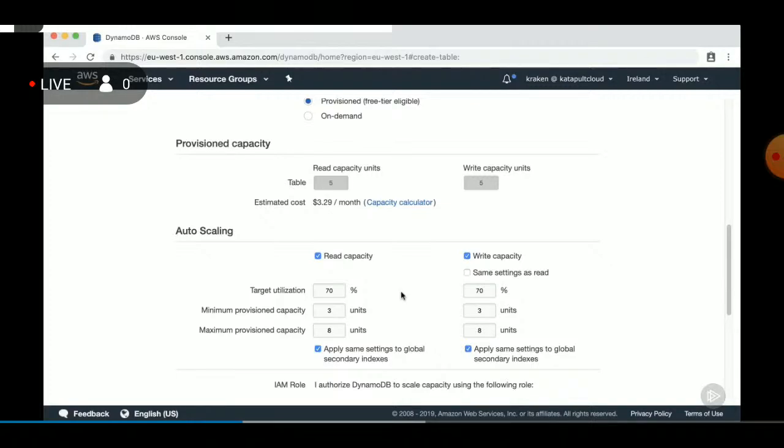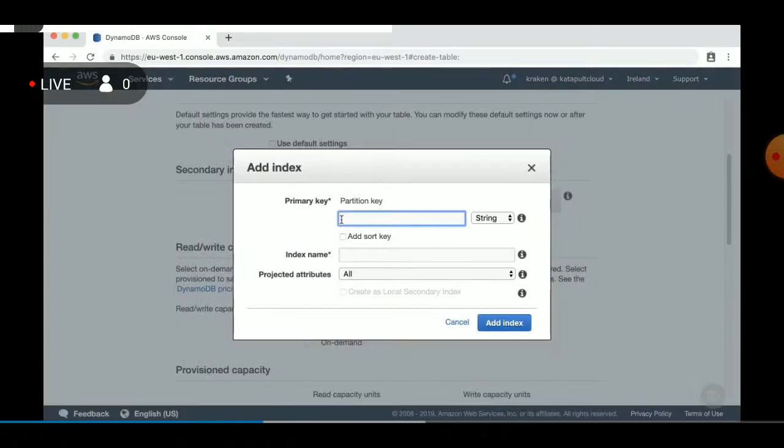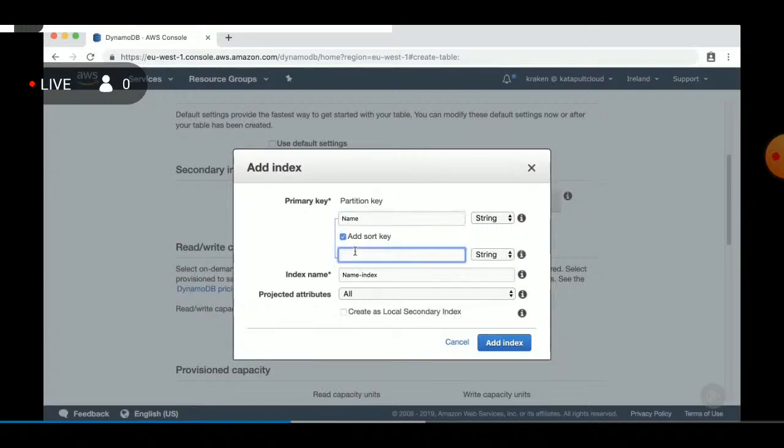Let's also add a local secondary index as these can only be created when creating the table. Partition key name has to be the same as in the base table, so we write name. Add another sort key and call it time. We don't really care about these attribute names this time, so we can name them whatever we want. Let's click Create as local secondary index and name it LSI.